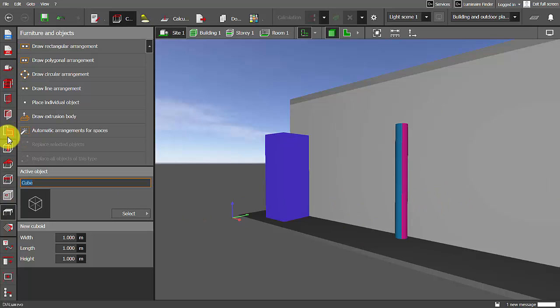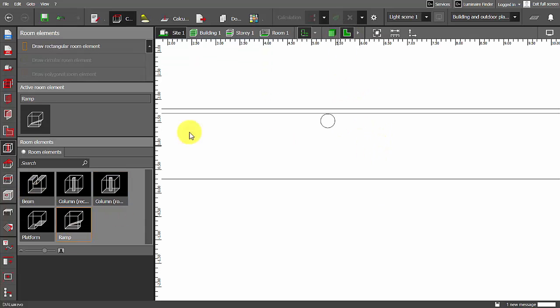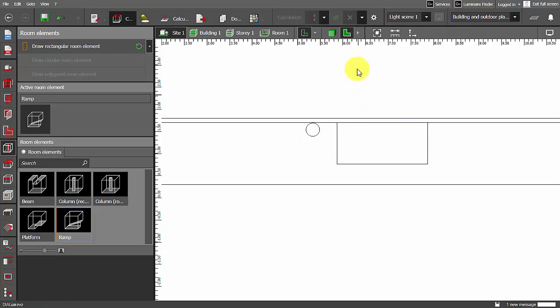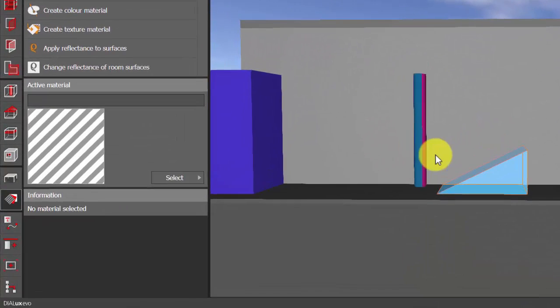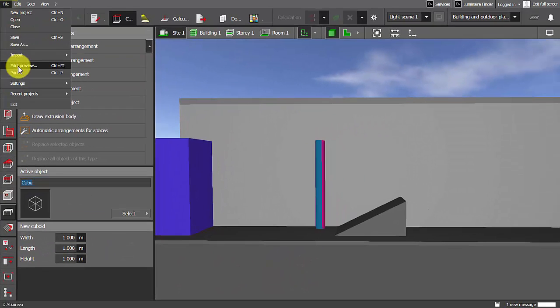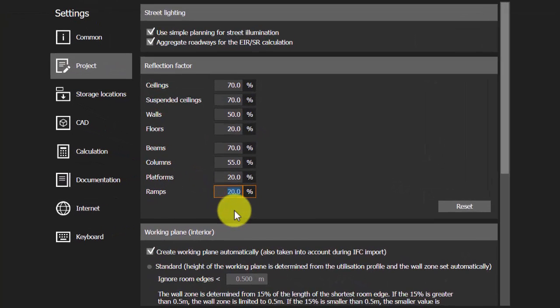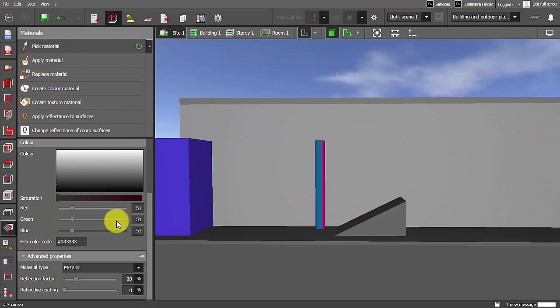Okay, now let me add, say I will add a ramp and draw rectangular room element. Okay, so this is the ramp, and the reflection factor of this ramp is 20%. Okay, I'll go to the file, settings, general settings, and ramp is 20%. Let me make it to 25%, enter. I'll go back to my construction. I'll recheck the material, pick material.